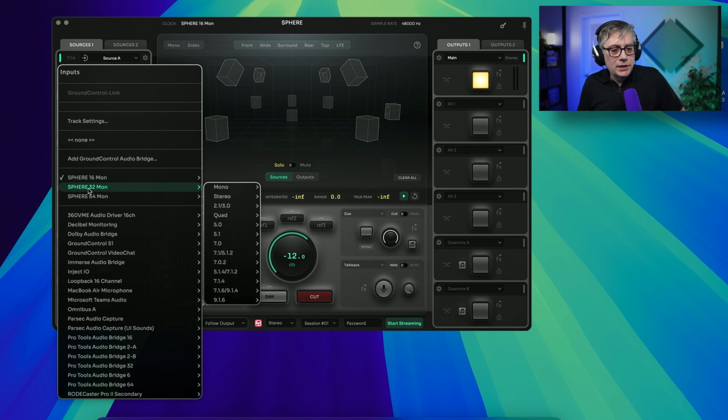Now, it doesn't really matter which one you choose. It depends on the number of channels that you need. We will need 7.1.4, 12 channels, so the 16 channel device is perfectly fine. We're going to choose 7.1.4. We're going to make note of the channel layout because we might need that later.